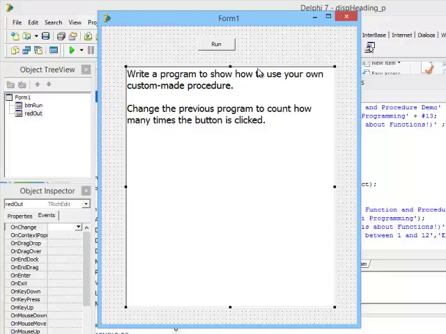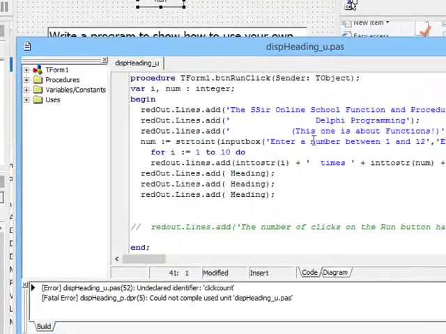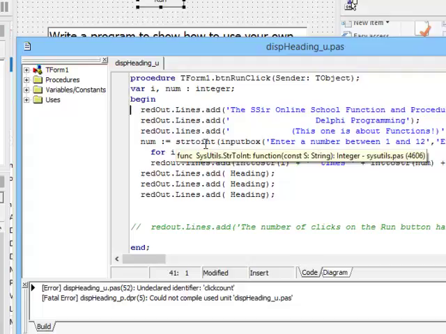Hello. So in this lesson we want to spend some time on writing your own procedures. These procedures have been created by double-clicking on the button which have been added onto the form. So you know what this program does. It prints the heading and then a number of times table. So you enter number 3 and it prints the 3 times table.